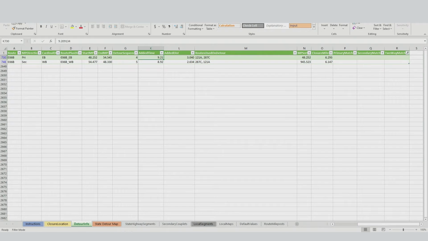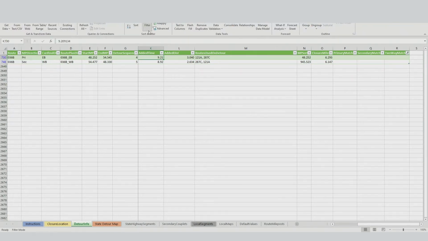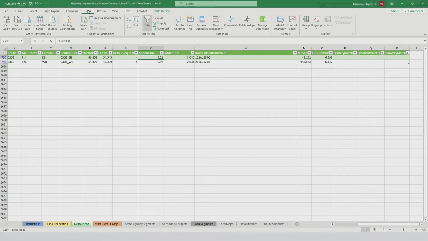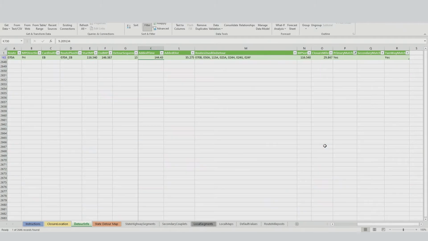Okay, first switch to the Data tab and within the Sort and Filter group, click on the Clear button if necessary. And then we'll set up our filter by clicking on the triangle drop-down of column P, primary match. We'll change the text filter so that yes is checked and blanks is unchecked. Now we can focus on the relevant detour or detours.